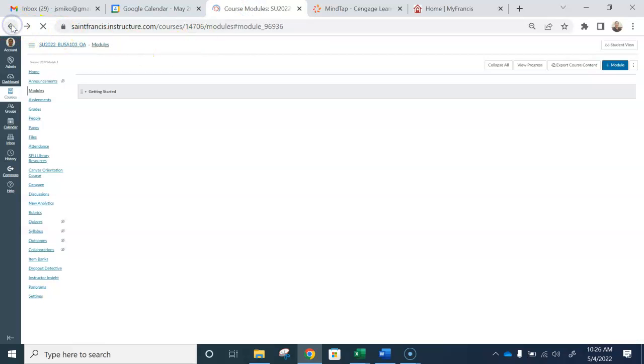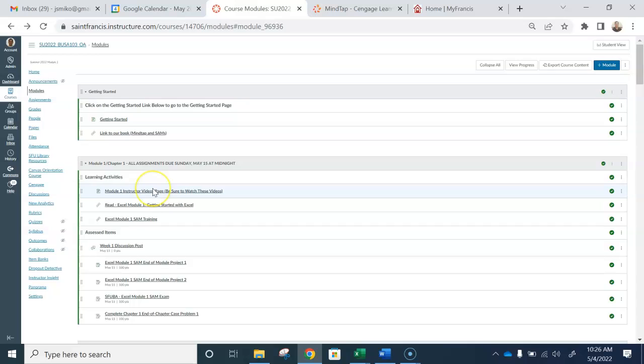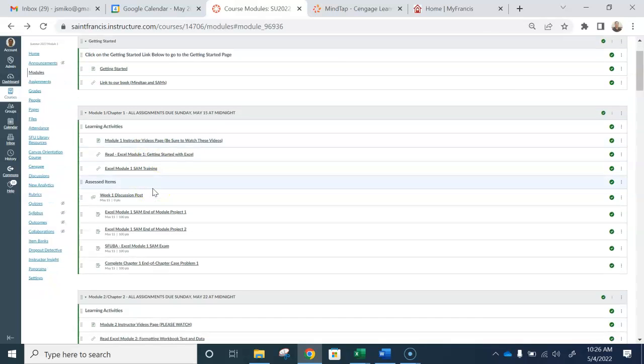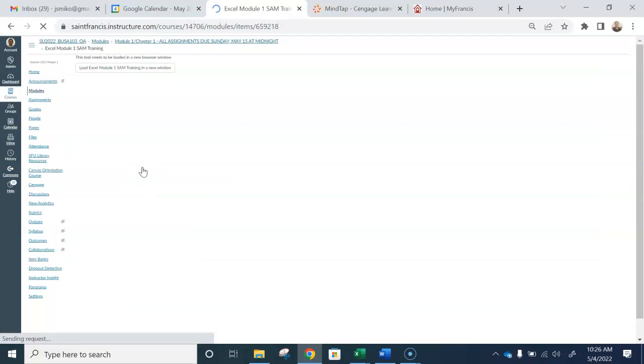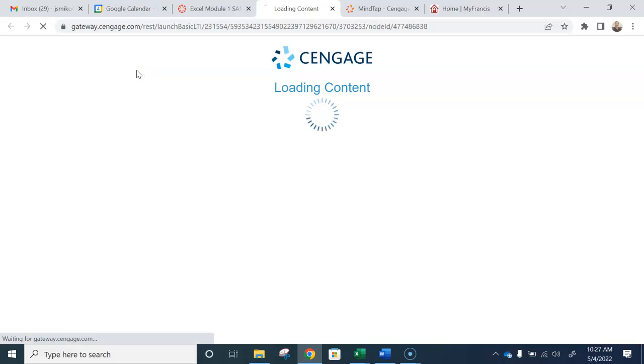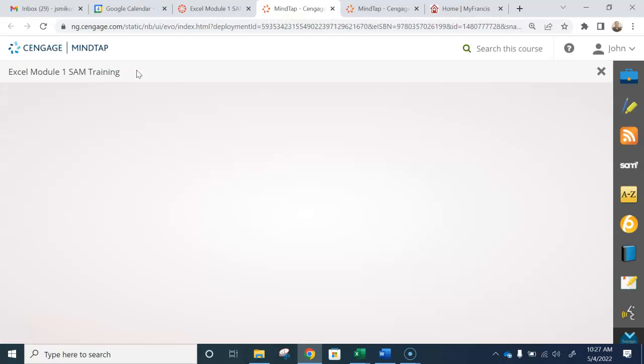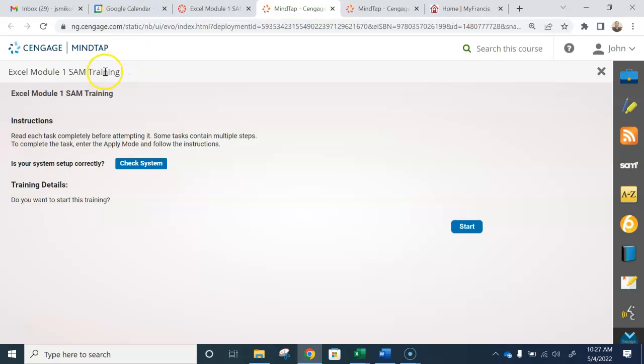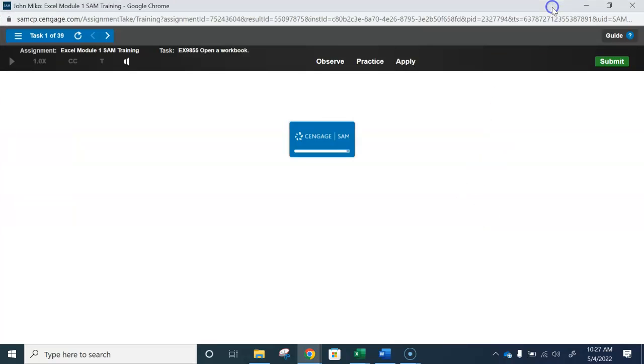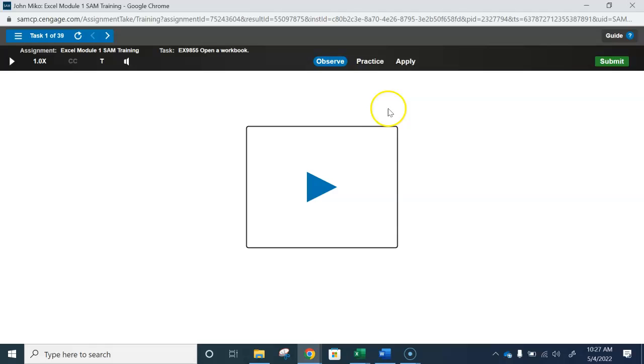If I go back to module 1, there's also, and I'll show more of this when I record the video on what SAMS and MindTap can do, because it can do a lot. There's also training. So if I go to Excel Module 1 SAMS Training, and this is not graded, so all these are learning items. I don't want to say they're optional, but it's up to you how you learn the material. They're not assessed. This training kind of facilitates what the exam will be like, and it basically is task-oriented. So there are 39 tasks, and there are 3 options here: observe, practice, and apply.